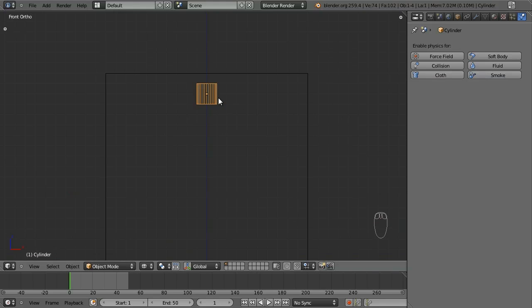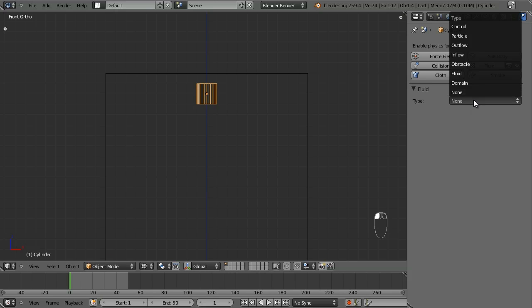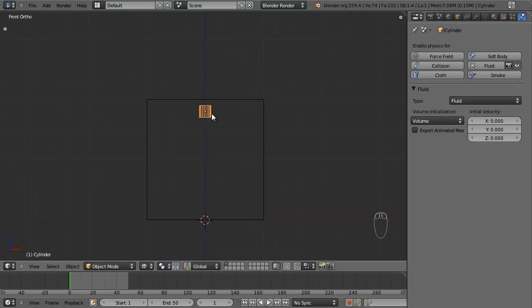Okay, so once you've done that, to make it a fluid object, again in the physics panel, click fluid, and then in the type for fluid, you've really got 2 options. You've got fluid itself, or you've got inflow. Now, fluid means that when you bake it, that cylinder there is going to turn into fluid, and it's just going to drop and then make a little splash. However, if you use inflow, it's going to make it a continuous pouring motion. So that's the one we're going to use.